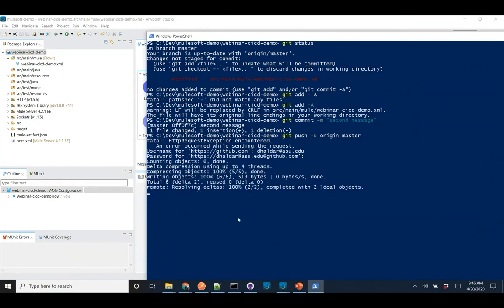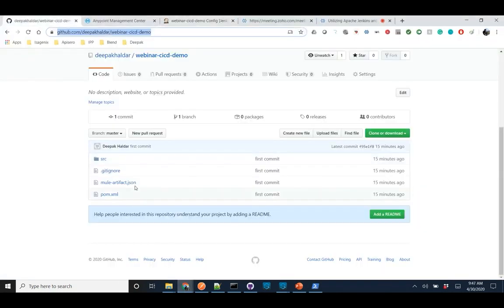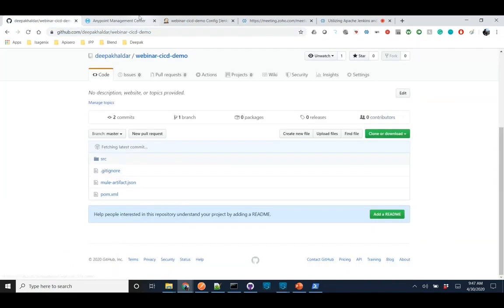Yeah. So once I push the code, I'll go into my Git repo and check that I should have two commits now in my repository. See, I see two commits, so there has been a commit.